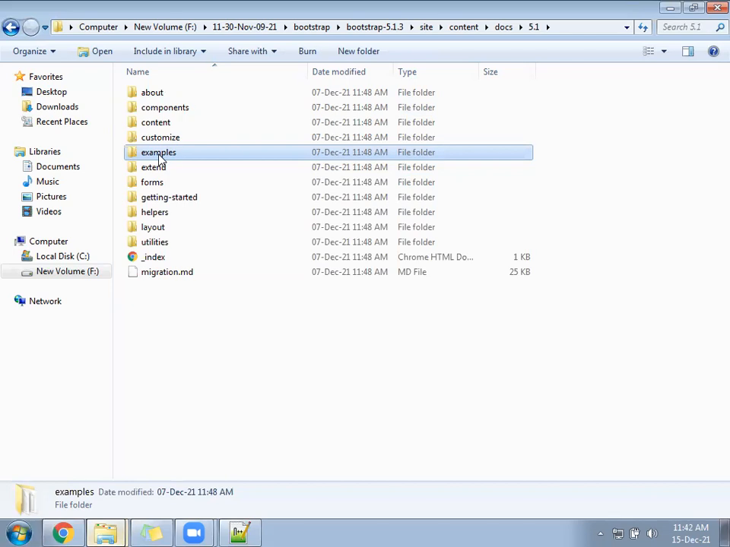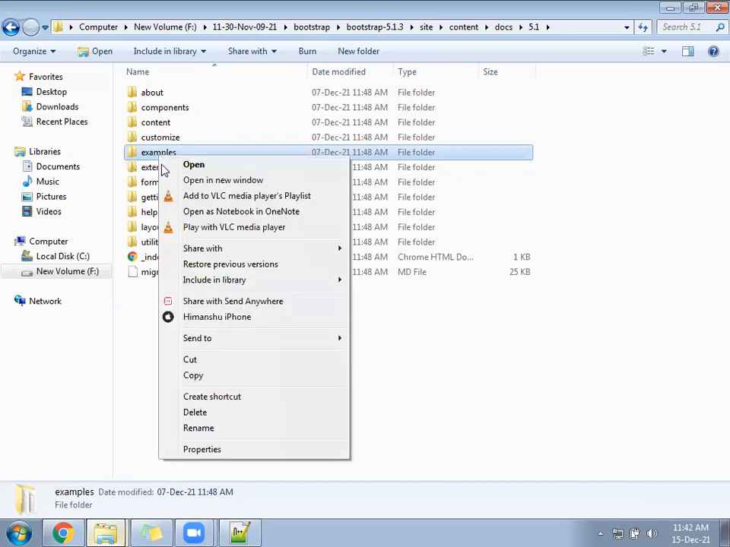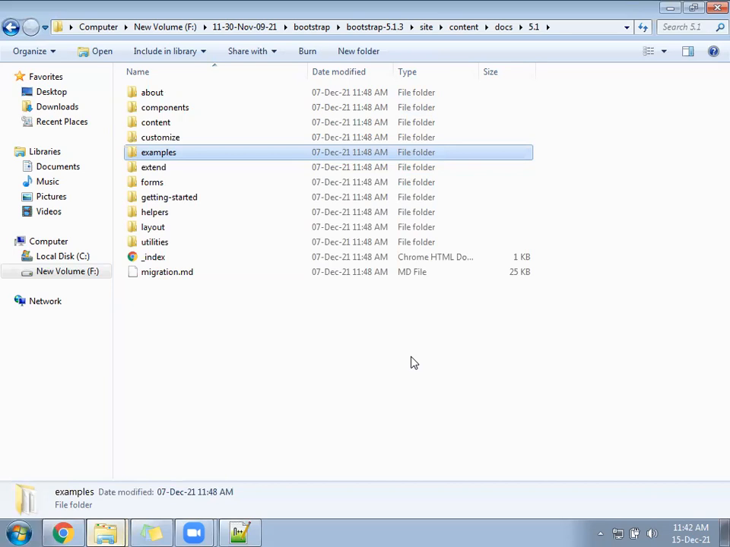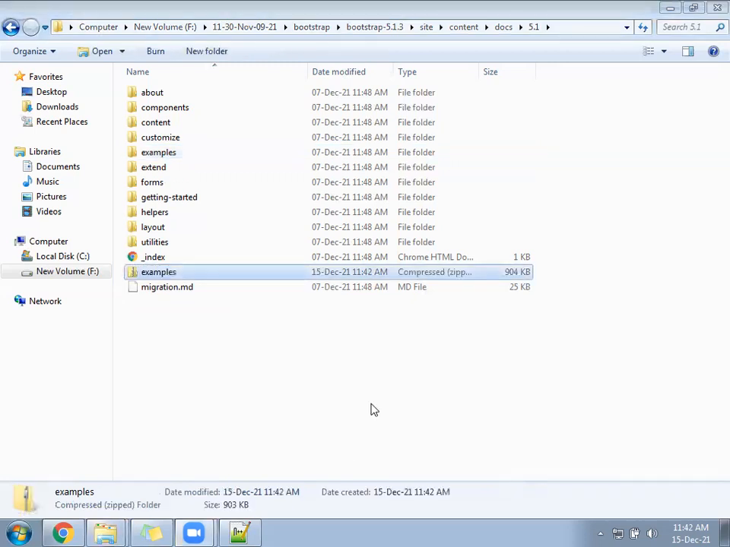Where is the example folder still? Let me send it to the chat also. Some people are not able to locate this zip folder. The zip folder will come in chat.